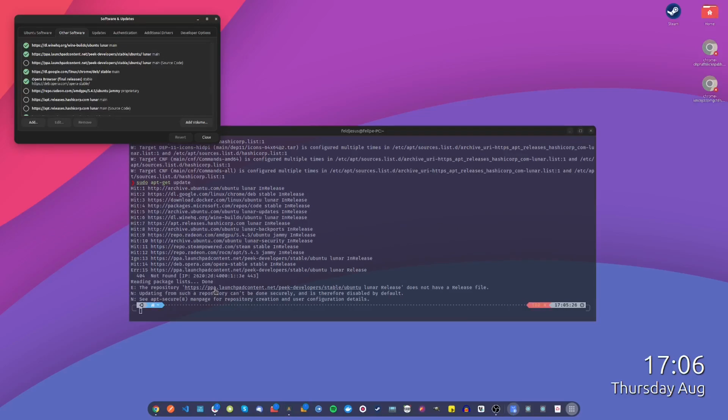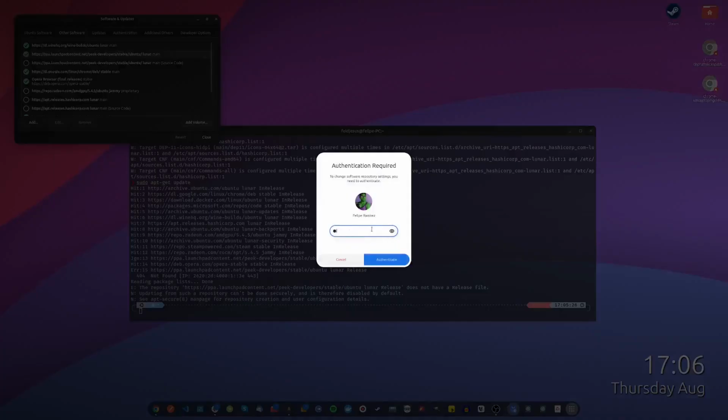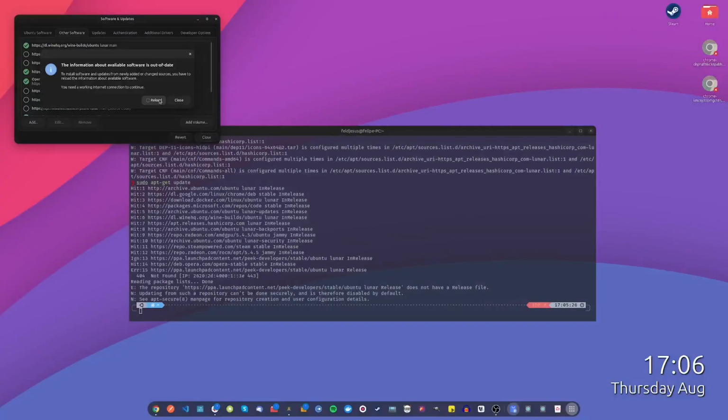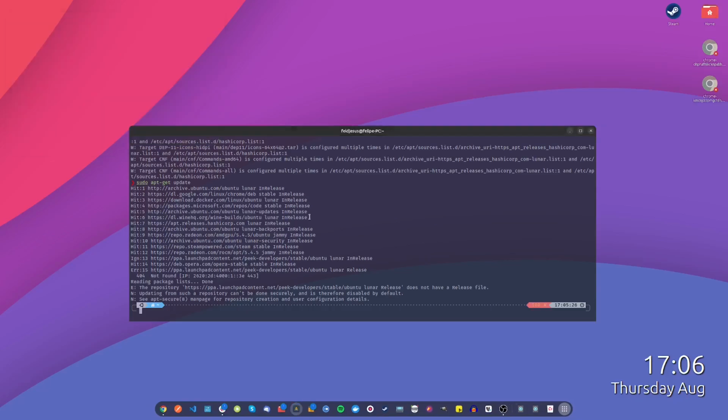We're gonna remove this package, the Lunar Ubuntu Lunar repository. Okay, this is the package repository, sorry. Authenticate, close, reload, and this is all.